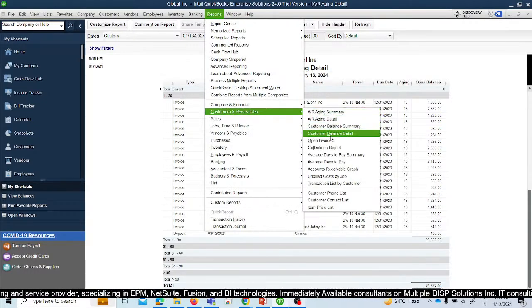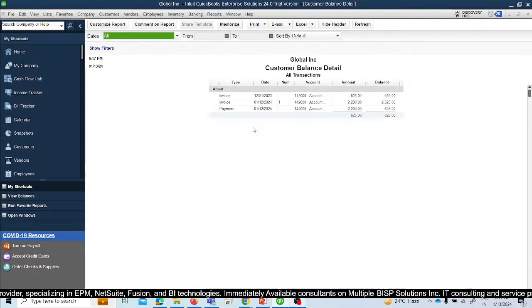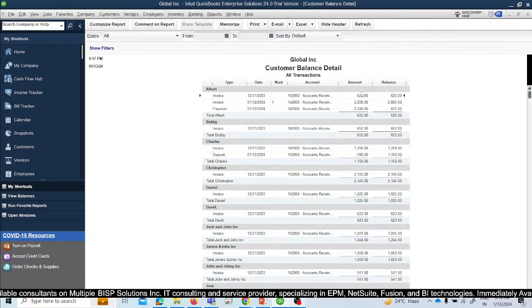Then we have customer balance detail. So here this report is customer wise. So here you can see this is the detail one, showing the detail of transactions. See, for Albert you can see that 3 transactions are there, 2 are invoices and 1 is payment. And here accounts receivable is impacted, then amount, and here is the net balance amount.